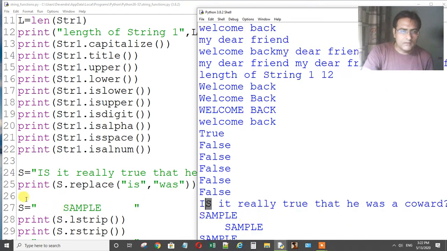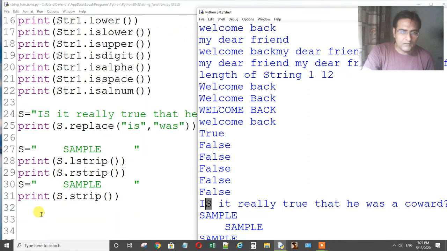Okay. Then s equals some spaces, then characters, then spaces at the end. Some leading spaces and then some spaces at the end of the string. Then we have some functions like lstrip. s.lstrip means it will remove the leading spaces of the string. So line number 28 output is this. The spaces at the start of the string have been removed.